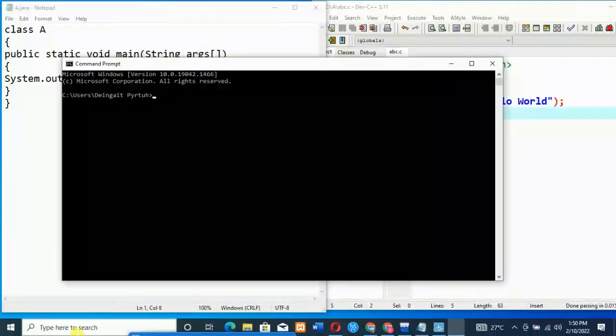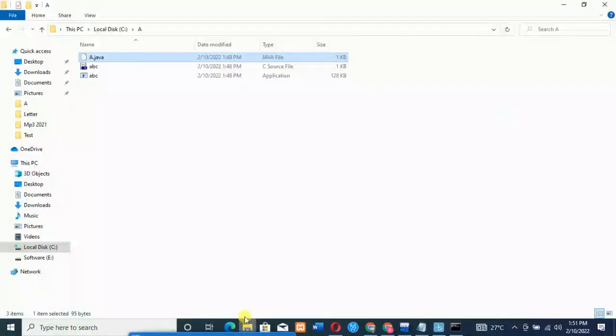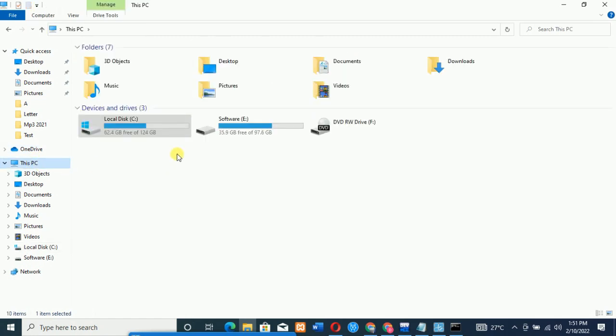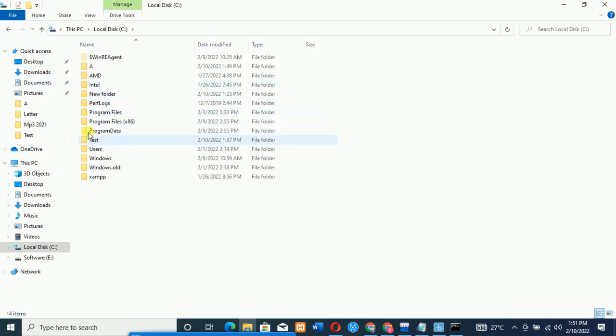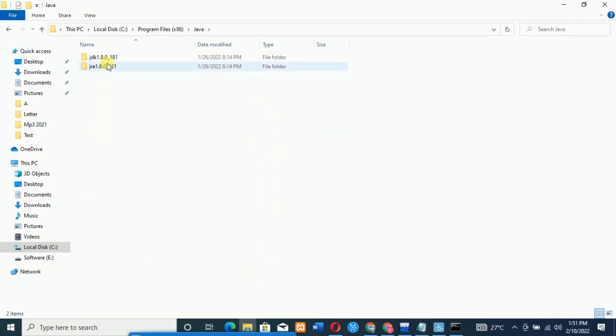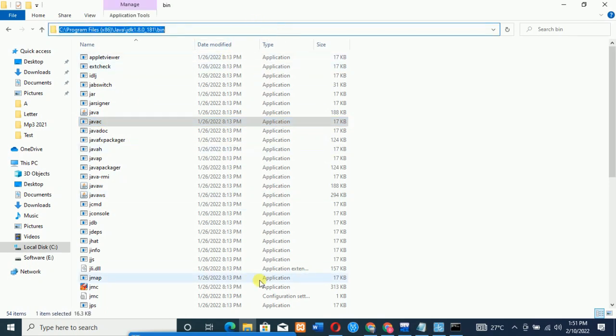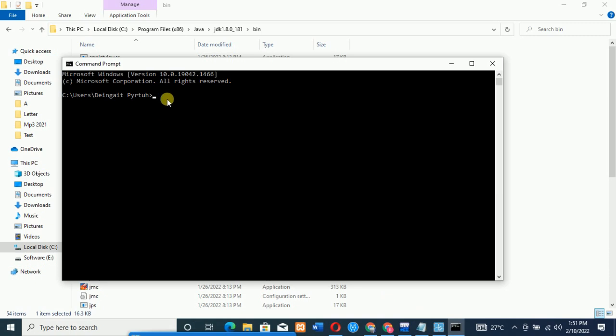But for me, I have not yet set up the Java environment, so I need to go to the location where I installed Java. I installed Java on C, so I have to go to Program Files (x86), then here is the Java folder, open the JDK, go to the bin folder, and check, here is javac. You can copy this bin path, then go to CMD and type path equal, then press enter.